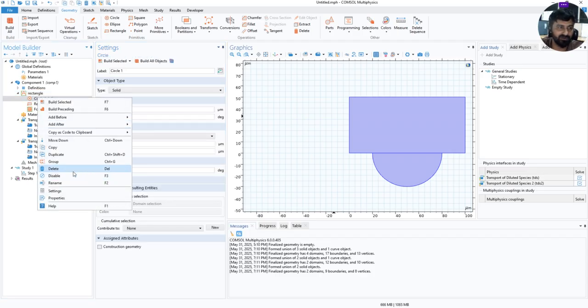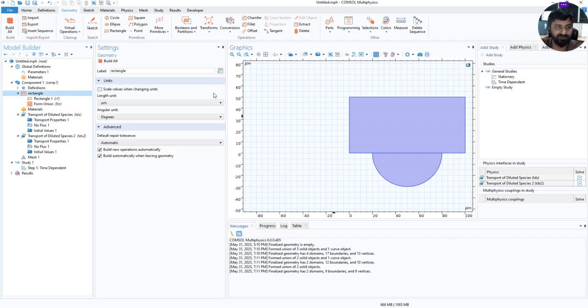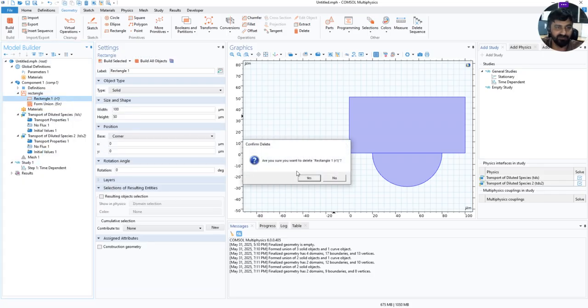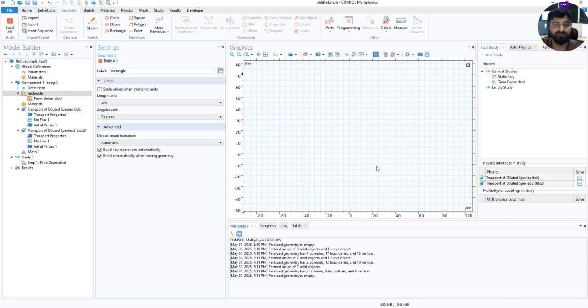So now I will be removing all of these geometry one by one. So you will be able to see that all the geometry got removed from the main file. Okay, so if I'll do the build all. So again I have deleted all of the geometry.